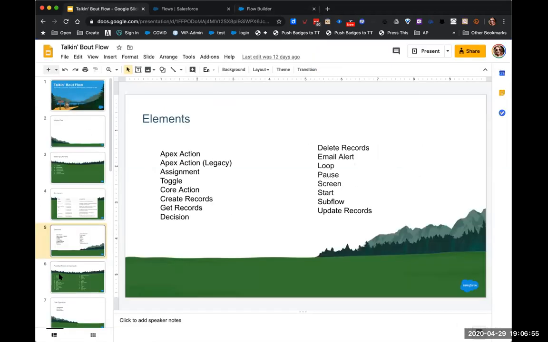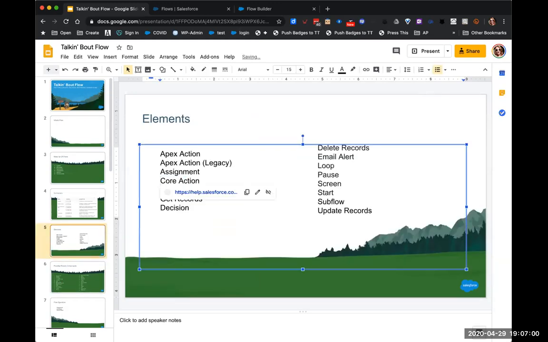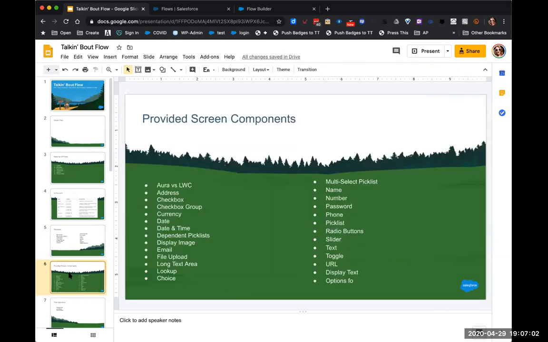So that is what your elements are. And then I'm actually going to take off this word toggle. It is a copy paste. Okay, there we go. Fixing it.